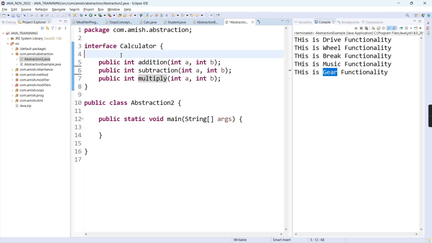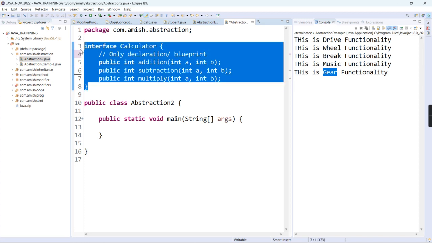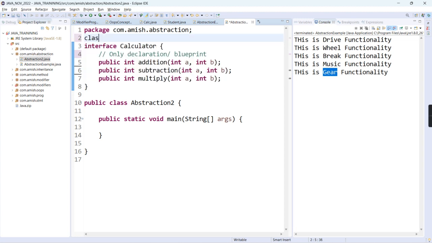in an interface there is only declaration. It is like a blueprint, like a Xerox of your Aadhaar card. So we have to implement those methods somewhere else. For that we'll create one class.